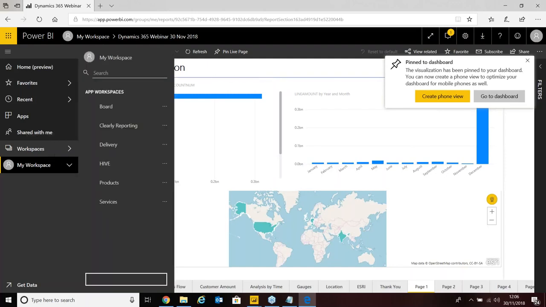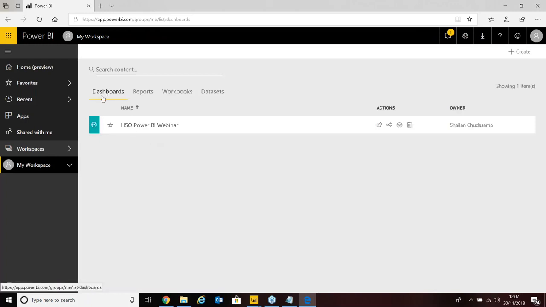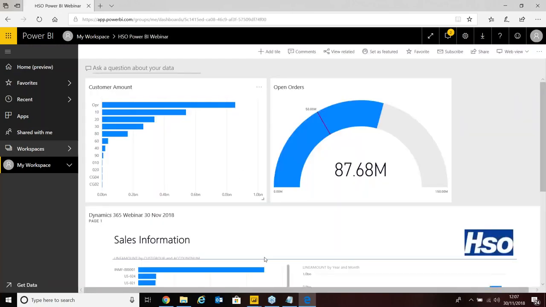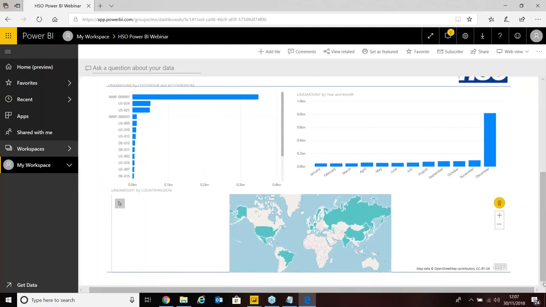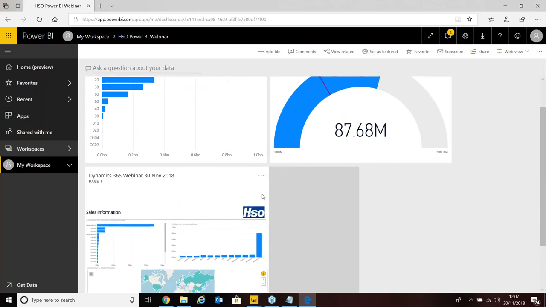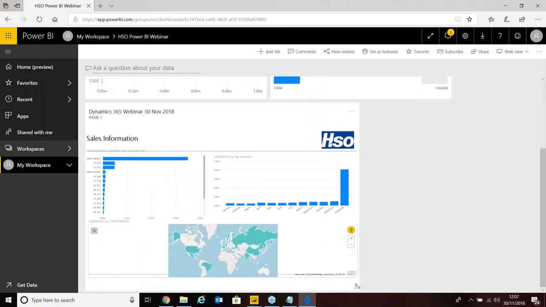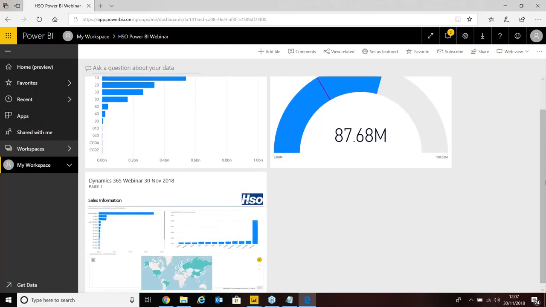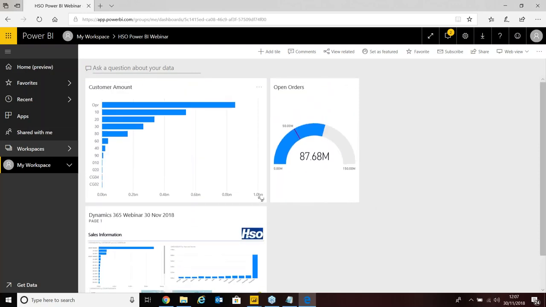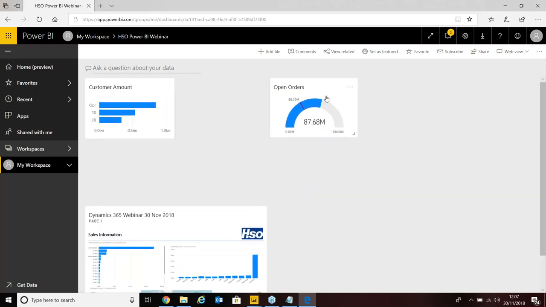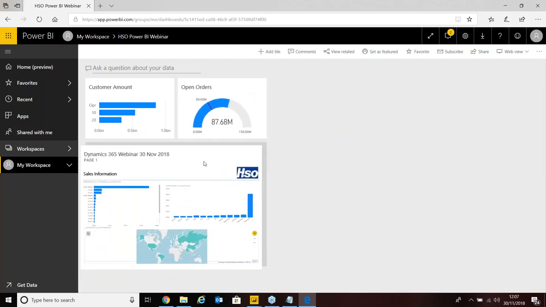To take a look at the dashboard, I can go to workspaces, my workspace, dashboards. There's the one I've just created, HSO Power BI webinar. Click on it. There are our tiles, they're known as tiles. So I can resize them now if I wish to. Let's say this one here, make it a little bit smaller, like so. Do that size, and these two up here, make them smaller as well. I can move things around like that. And there's my kind of dashboard page.